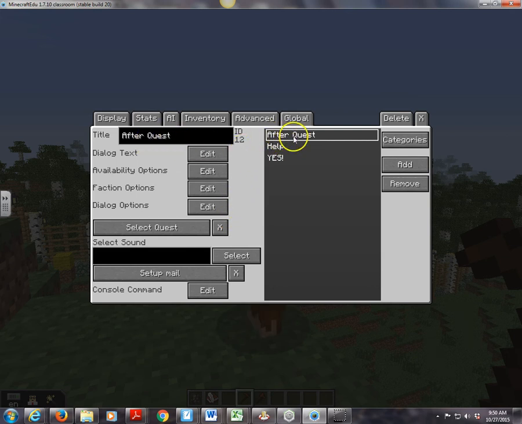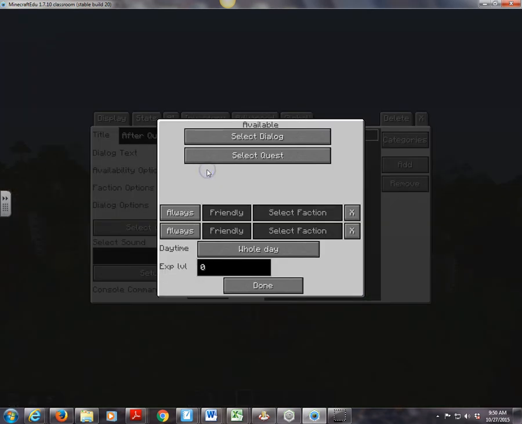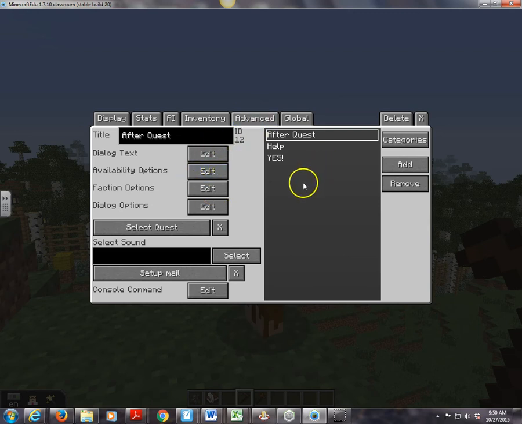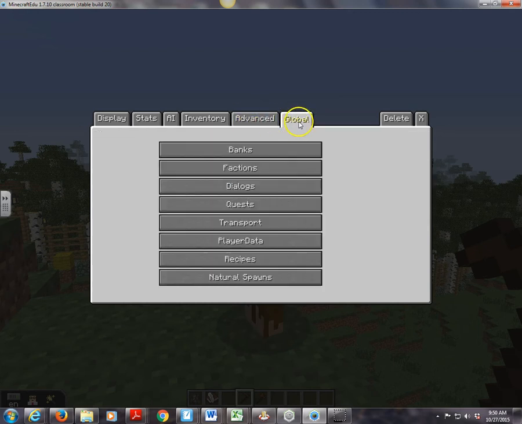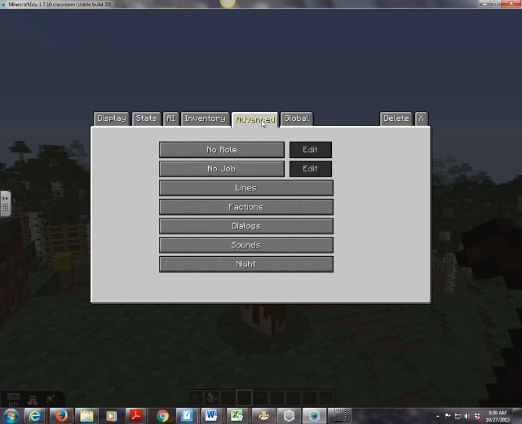The only thing about the after quest is we want to make sure it happens after we do the yes. So availability should only happen after that. But I don't even think we need to set it up there. So we've got that on global. That was global dialogue. Let's go to advanced now.